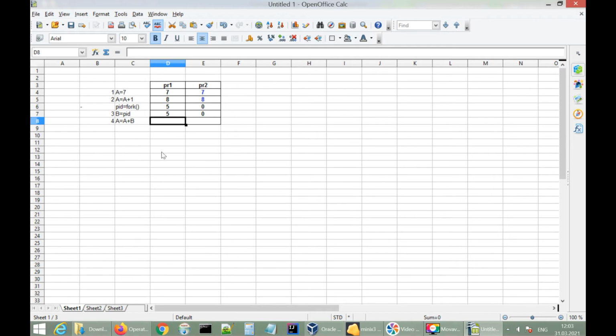Next we have a equal to a plus b, and since a is a variable, we have one variable a for process 1 and another variable a for process number 2. So what do we have here? We have 8 plus 5, so in the end we have 13. And a equal to a plus b for process 2 will be 8 plus 0, so the result will be 8.